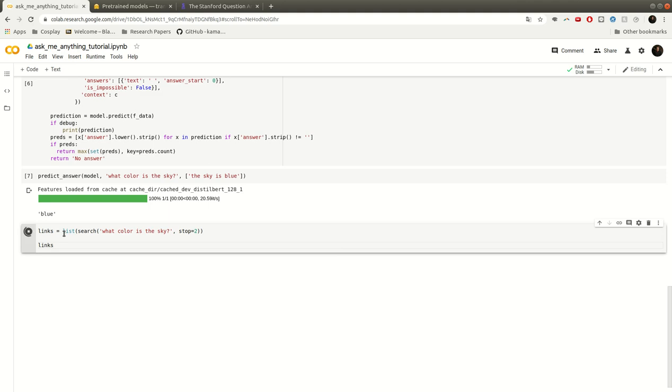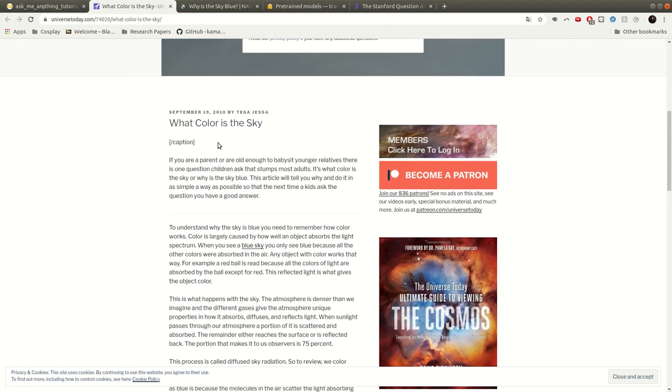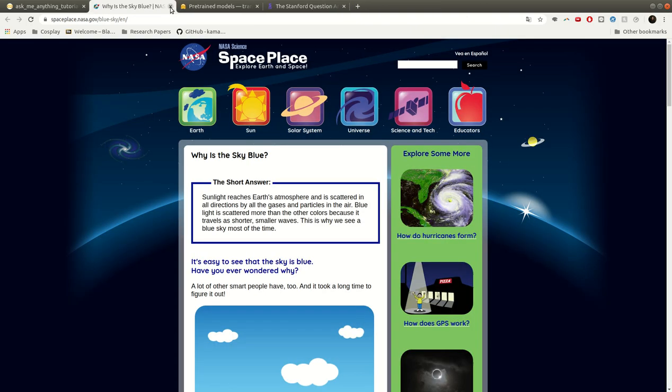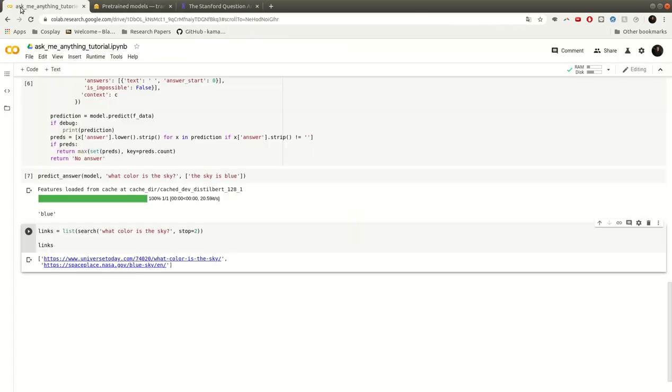So let's print these links out and see if this works correctly. Hopefully it should. There we go. So these are the 2 links it gave us. What color is the sky? Very interesting. Oh, blue sky. So you see the information is in here at least. And another website right here. So we can get links.